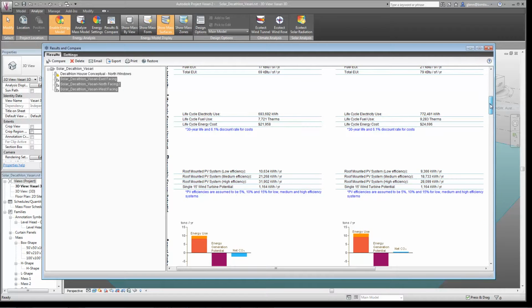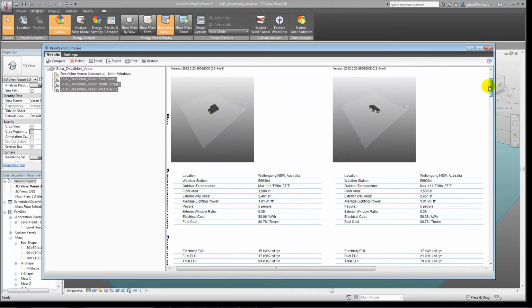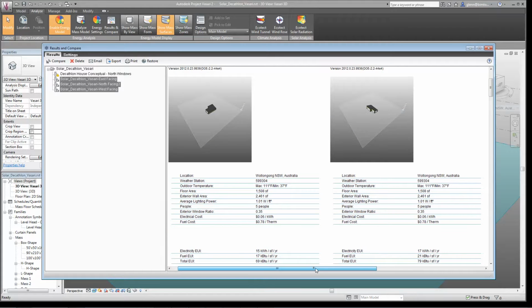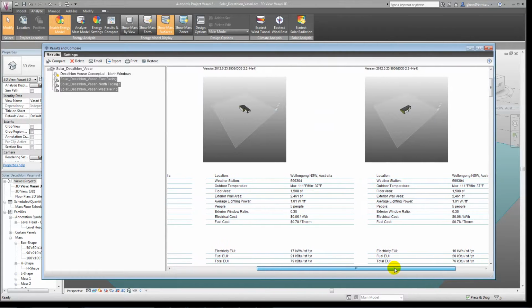So, the idea with Vasari is you can start to look very quickly at different building orientations, different kinds of ways of massing the building, different positionings for the windows, get some very good feedback to get yourself started in a very informed way. So I just want to let you know about Vasari as a starting point, because it really is a good starting point to get you going on the entire process.